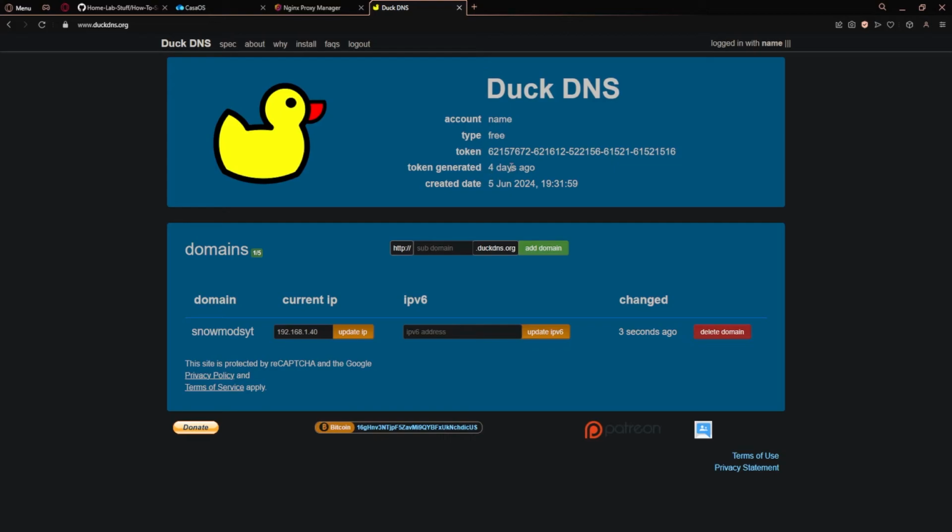So I've created my account 4 days ago. Your account should be saying new and all that. Here's going to be a token. Now this is not my actual token, but your token should look pretty similar. So just go ahead and copy this token, save it in a text file, or just save it for later because you're going to need this.